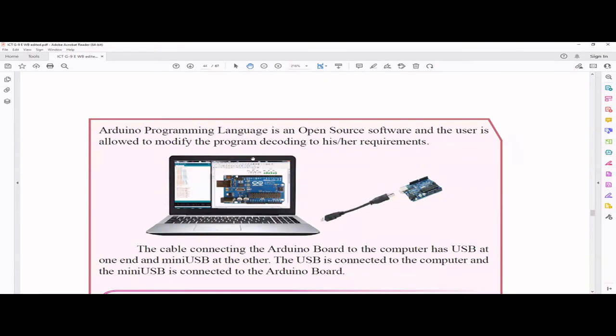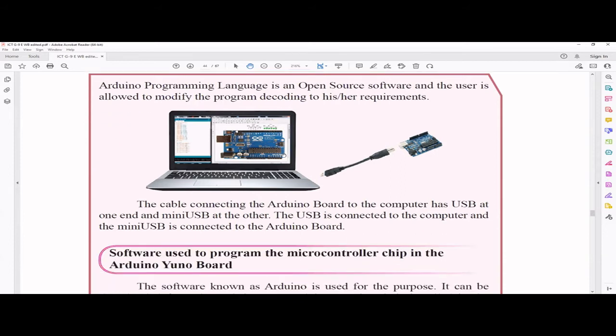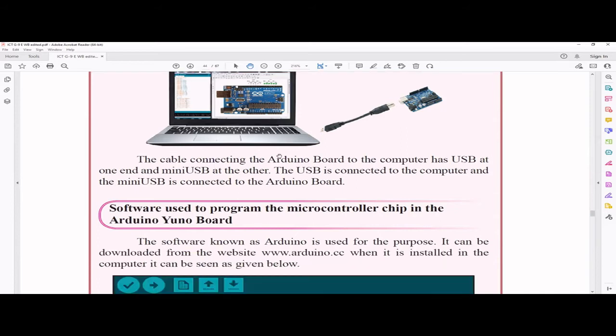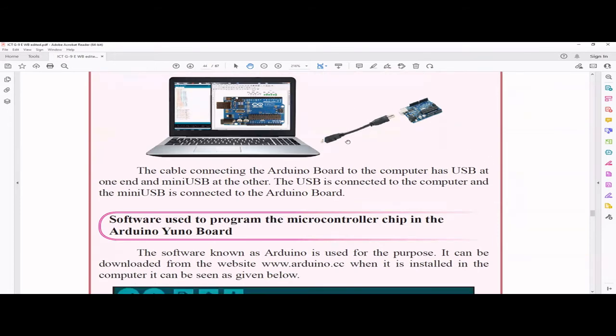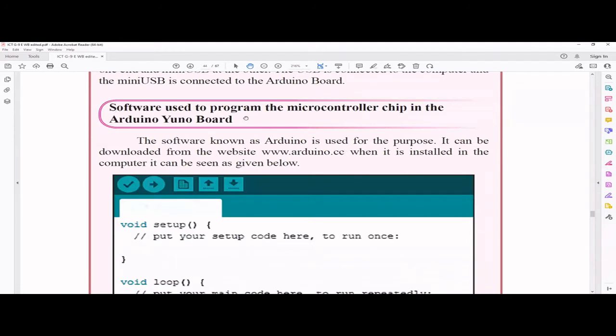Right. So here they're asking you to use the Arduino programming language, which is open source software. And what open source means is that it's not a proprietary one. You don't have to pay anything like proprietary software. It's free and open source, so you can just download it and use it, right? And if you get this Arduino board, you can use a cable and connect it using these USB ports, right?